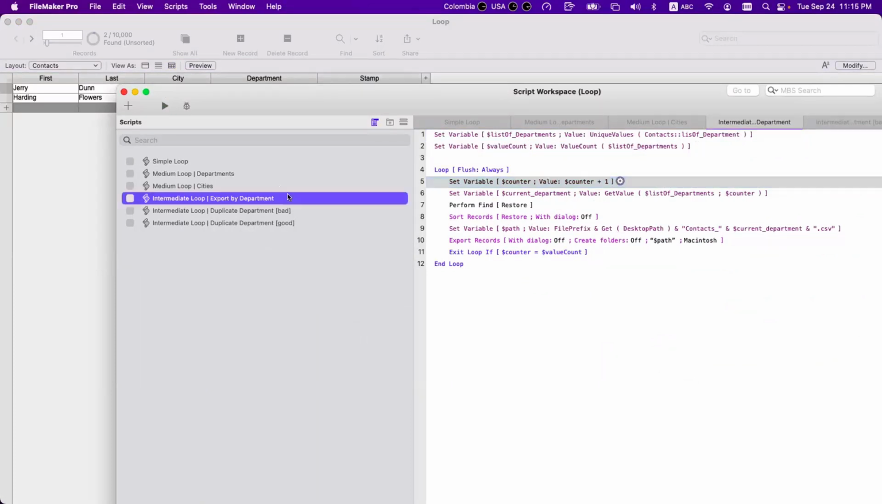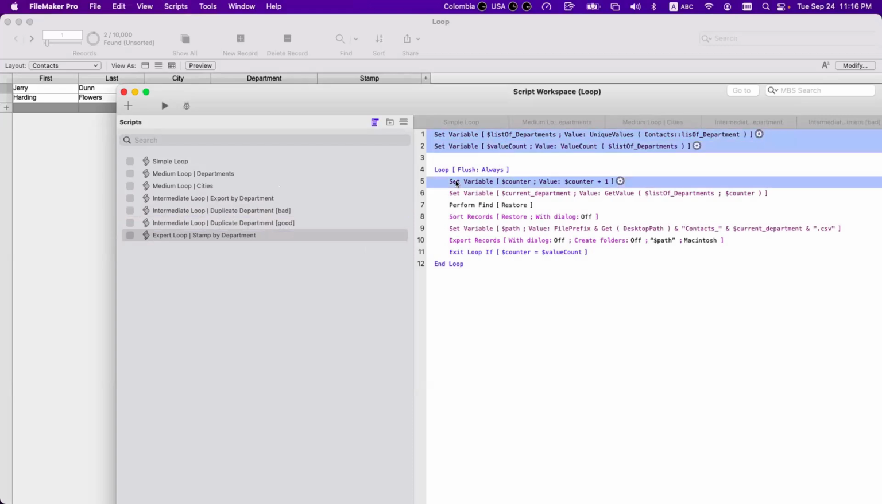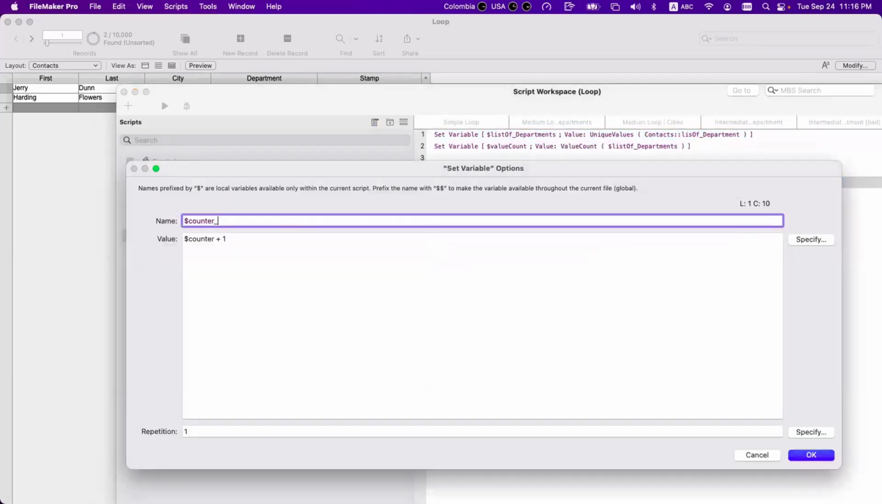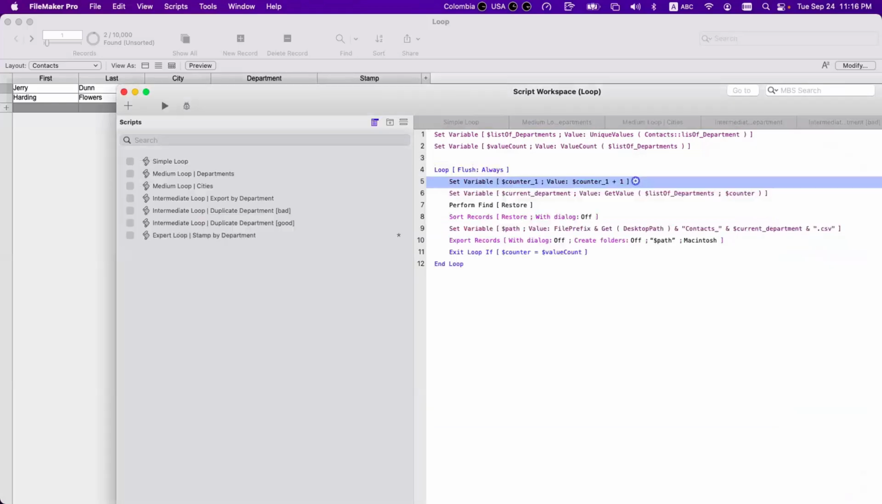So let me duplicate this, export here. So this is export, now this is the top loop. Stamp by department. Okay, so I'm getting the list of departments, all the departments on a unique value like I did yesterday, and I'm counting them. Then I have a counter here, and I'm going to name it counter 1. This is counter 1, right?